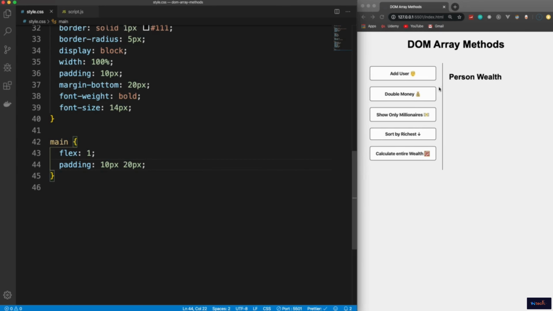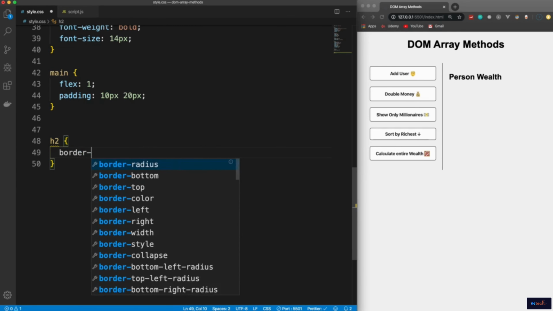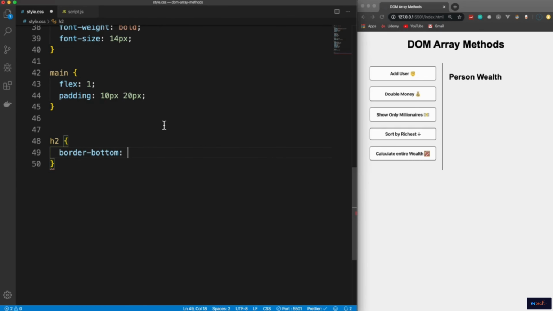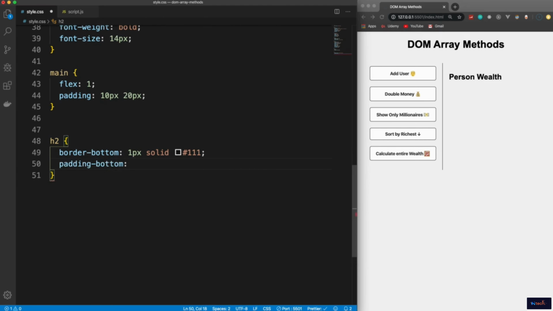Now the H2, I'm going to add some styles to that. Let's set a border bottom. We'll do the same thing, 1 pixel solid and 111. And set some padding on the bottom to push the other content down. And I'm going to display flex.